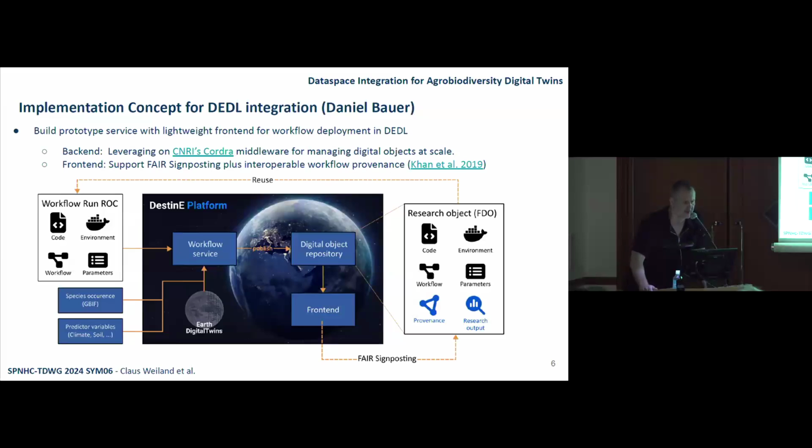It leverages the middleware for managing digital objects at scale called Cordra from CNRI. We also use it in other contexts such as the DISCO initiative. And there the digital object lives in the form shown here on the right side. We reproduce and update the original workflow RO-Crate. We put some additional data on it, provenance data and research output, and add, in addition, a very lightweight front end on top of it.